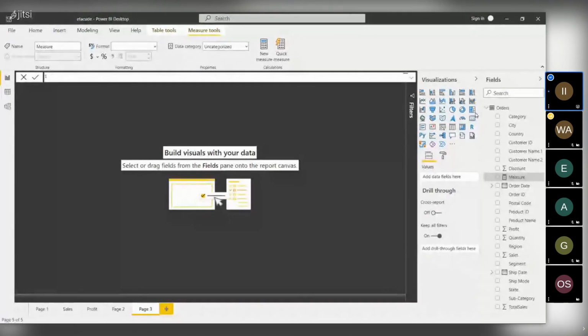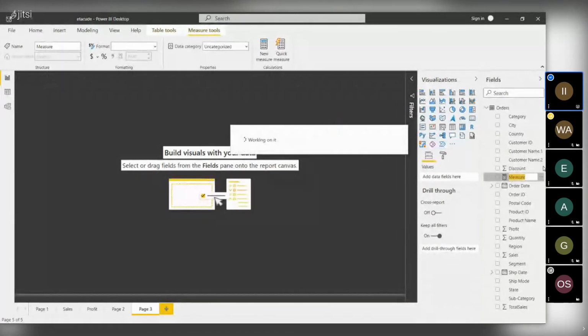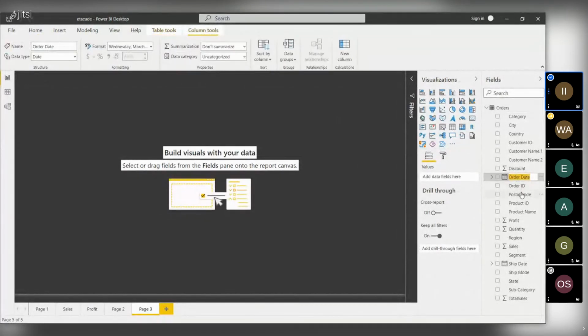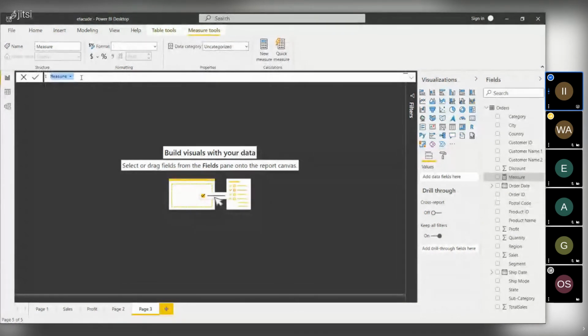So now let's do something like SUMX. Click on new measure. Okay, let's create a new measure. What's the name of our new measure? Let's call it shipping latency, right?